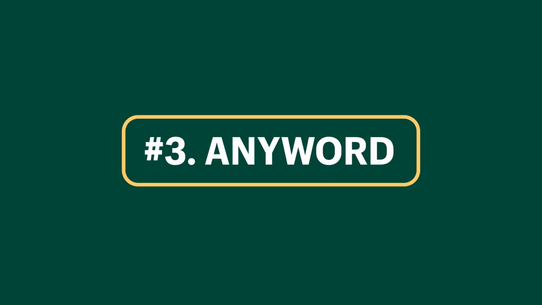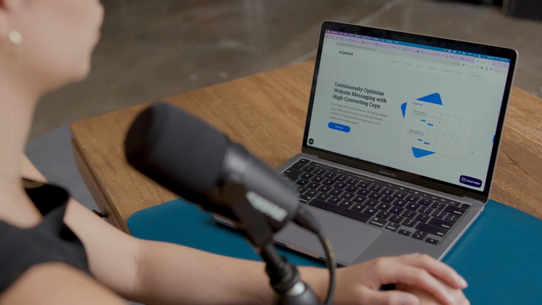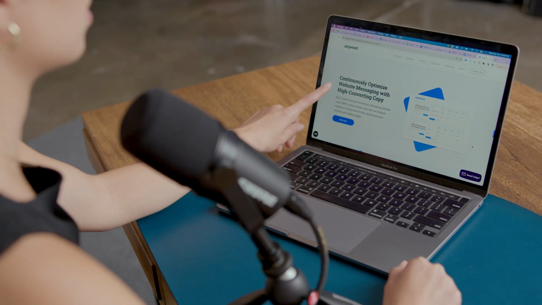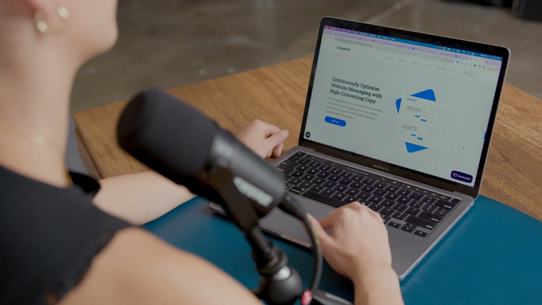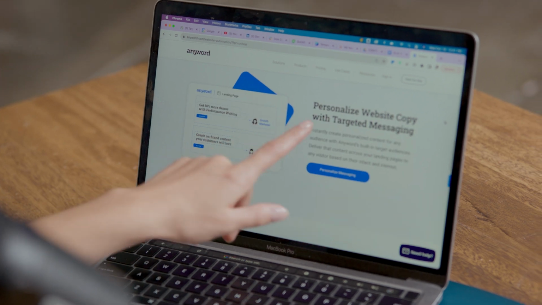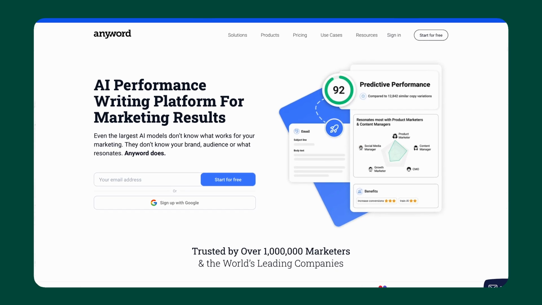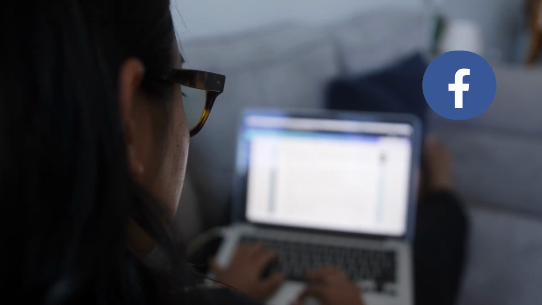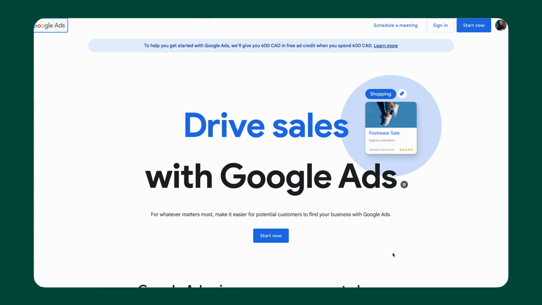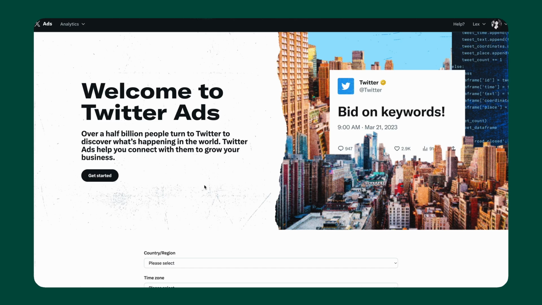Okay, so have you guys heard about AnyWord? It is this super cool AI tool that is all about helping marketers and business owners create really, really great copy. So whether you are crafting ads or emails or landing pages or other content, AnyWord is going to really support you in that. So let's say you need to whip up an ad for Facebook or Google AdWords or LinkedIn or Twitter.